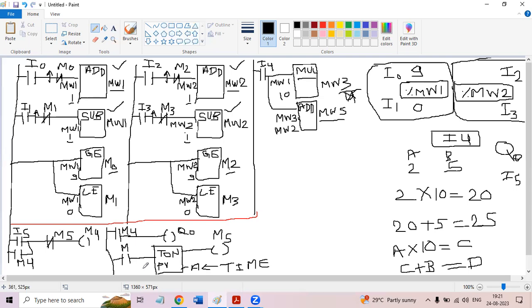Do you understand what I say? I told you MW5 is getting the calculated value that has to go to the preset of the timer. But the problem is MW is in word format. This PV location in Codesys is in time format. So we will have to convert this word to time first, and then we can give that to the preset value location. Do you understand? Tell me, is it okay?